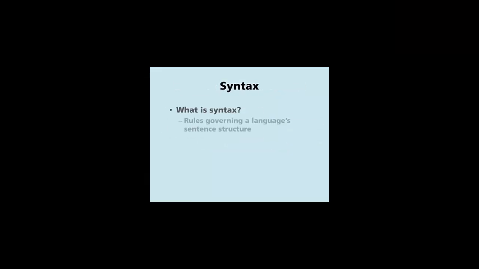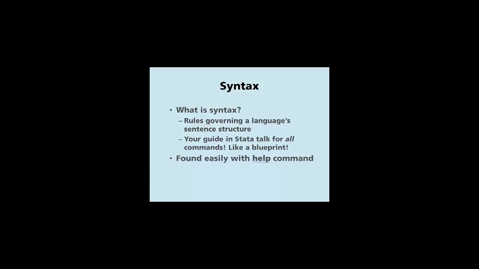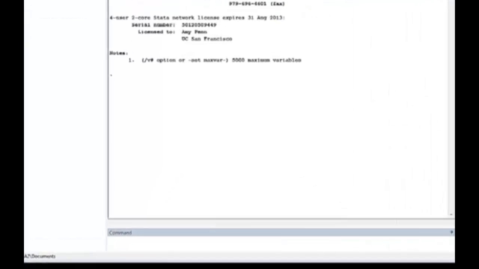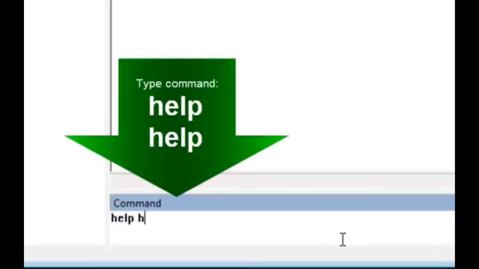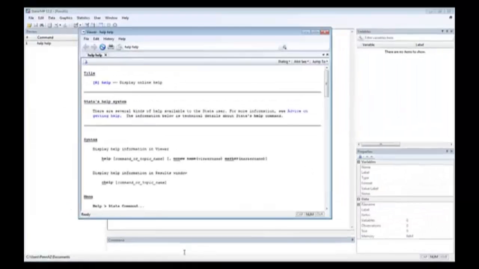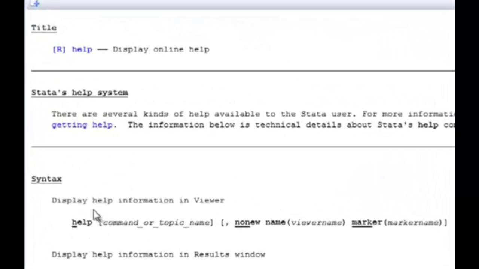Syntax. What really is the definition of syntax? Well, syntax are the rules governing a language's sentence structure, and it's your guide in Stata Talk for all commands. And the syntax can be easily found with the help command. So here we are back in Stata. In the command line, type the command help, help. Hit enter. This represents that we want help to find the syntax to the command help, which we have over here.